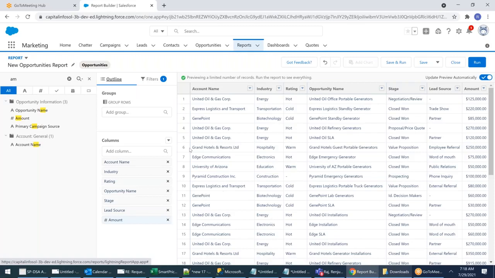This is called a tabular report. Here, there is no classification like in Classic. It shows it's a tabular. From tabular, you choose summary. From summary, you choose matrix. From matrix, you choose join. Here, there is no such classification.